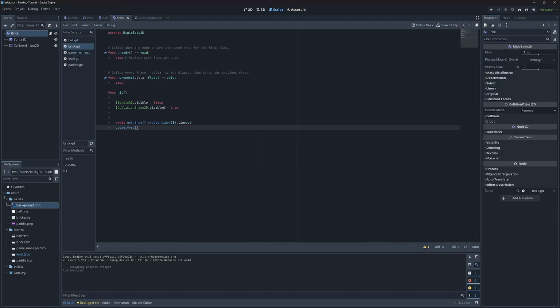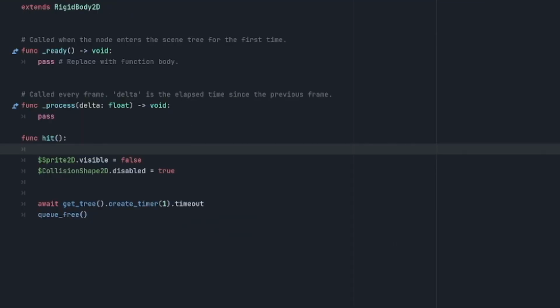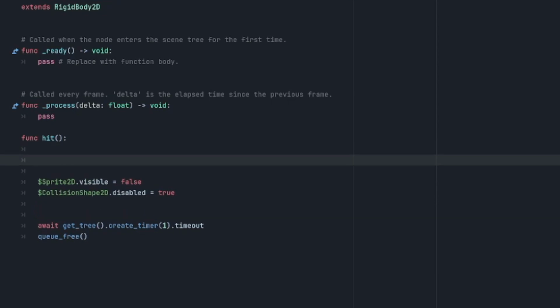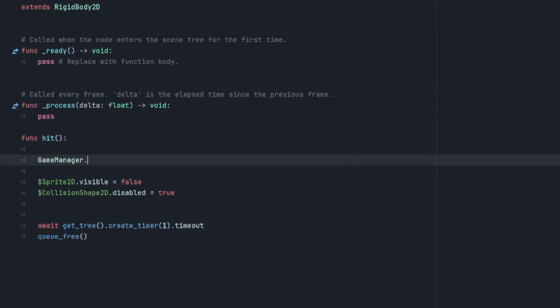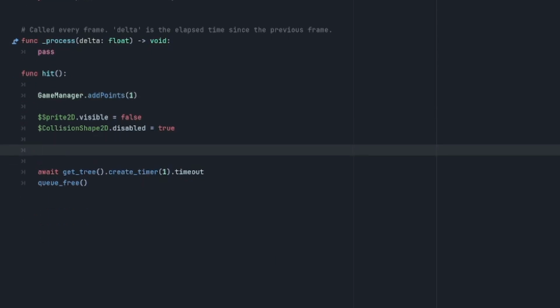So let's come over to our brick. And here, when our brick is hit, we know it's going to be deleted. So we want to add points, and we'll just add 1 point for each brick that we hit. The next thing we want to do is we want to make sure that we have bricks left. So we need to count our bricks.